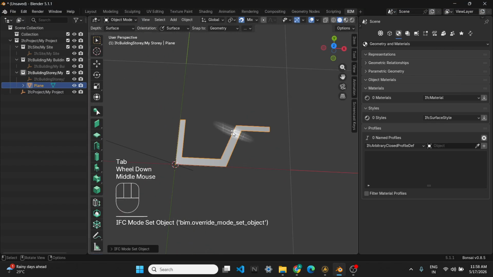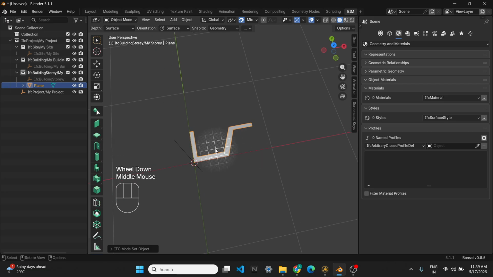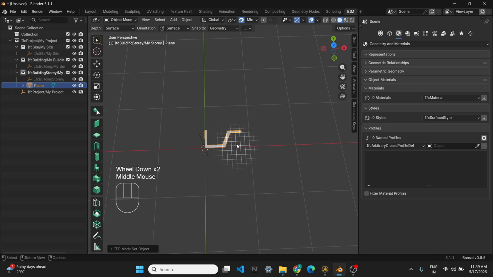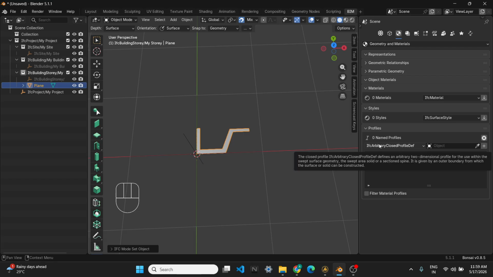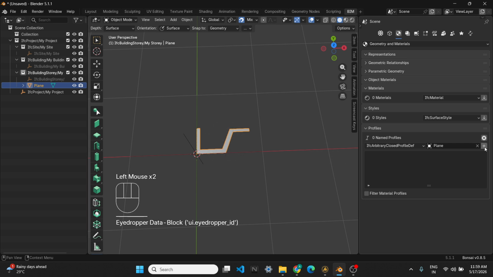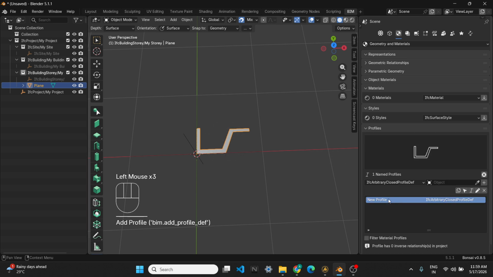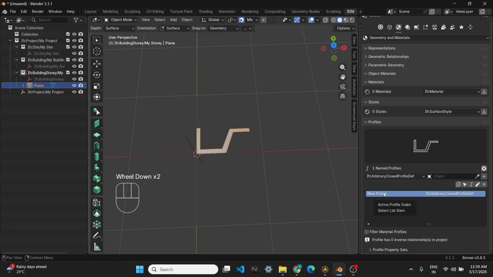So we are going to create a member which uses this profile as a sweep. So let's create that profile first. I am picking IFC arbitrary closed profile here. Just pick this object here and click the add button here. So we have created a new profile here and I'm renaming it as roof gutter.